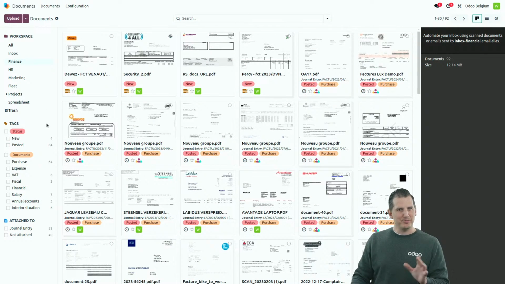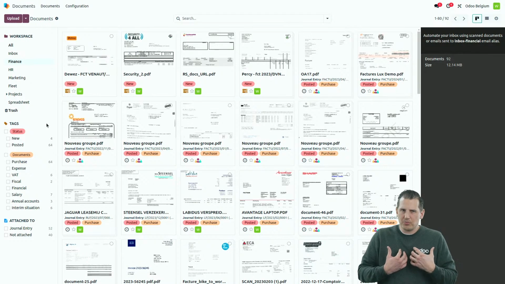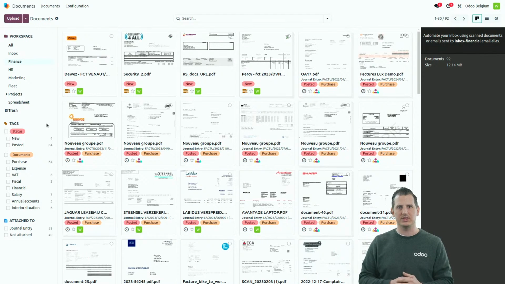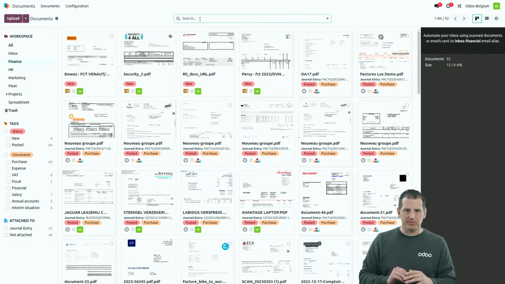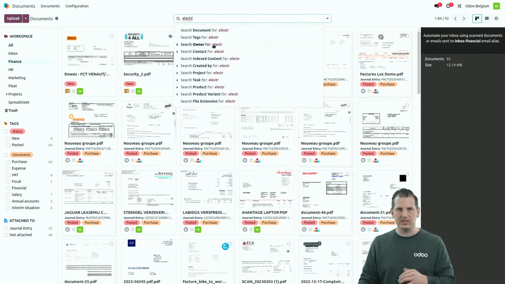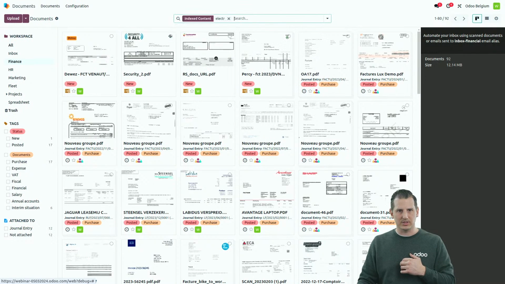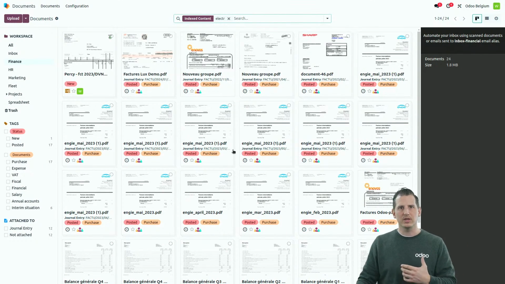So last but not least, before I give the hand to my accountant, I also want to use Odoo, as an entrepreneur, as a management system. So I want to be able to easily search for my documents as well. And we can do that based upon indexed content. So for example, if I want to find all the documents where we have electricity in there, I can easily type electricity and search for the indexed content. So in this case, I filter all my documents out which have the word electricity.